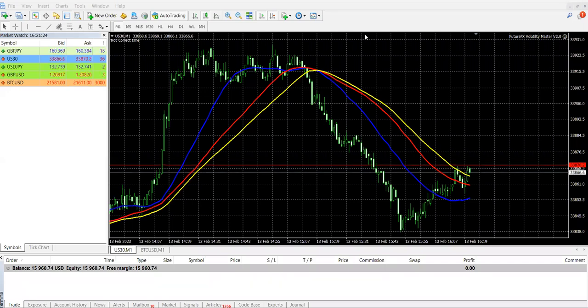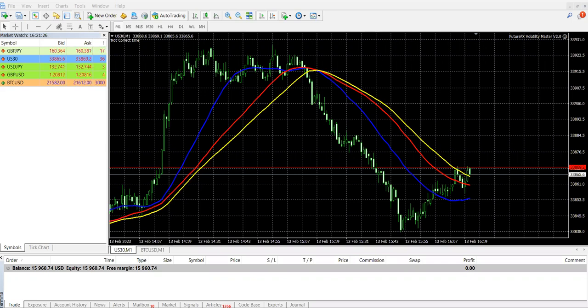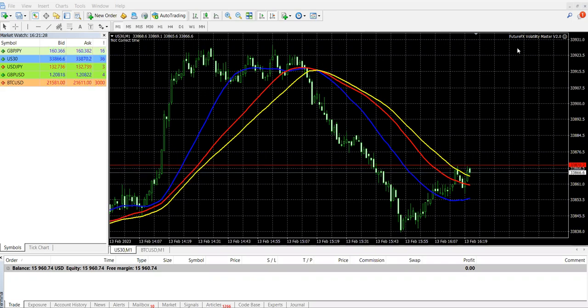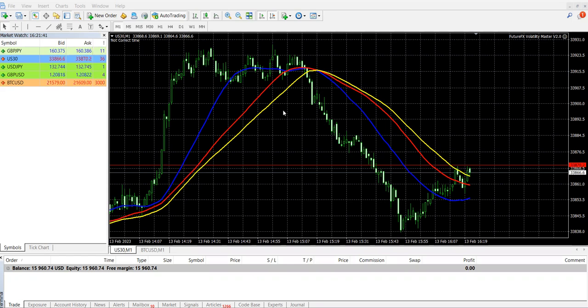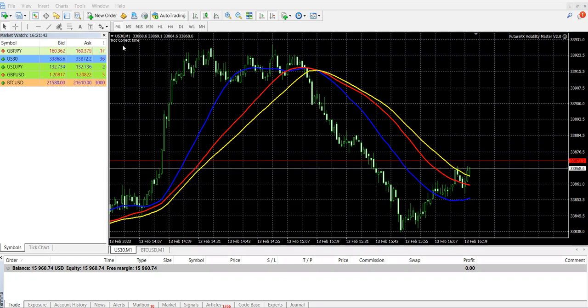Okay, so here we have the US 30 chart on the 1 minute time frame. And we can see we have the Volatility Master EA attached to it. The EA here is telling us not correct time. That's just some of the time parameters that you can input into it to tell it exactly when it can trade.